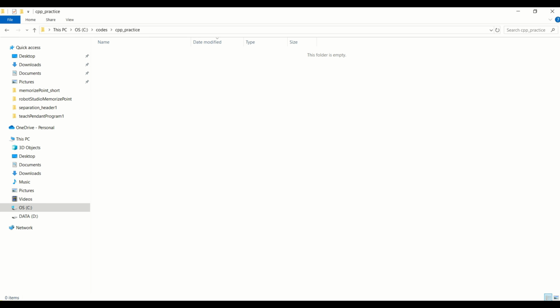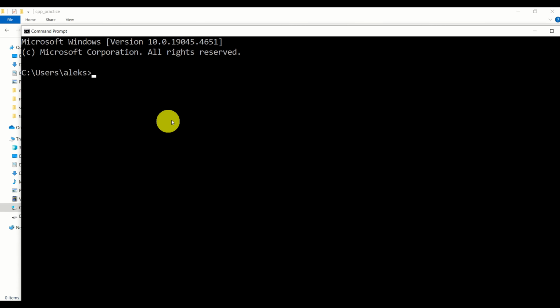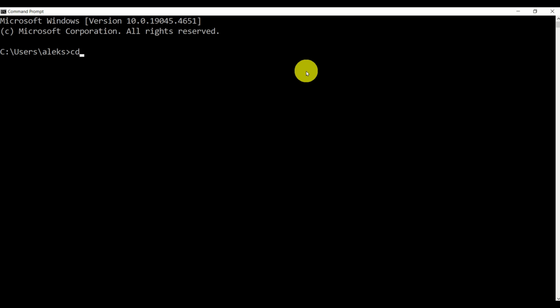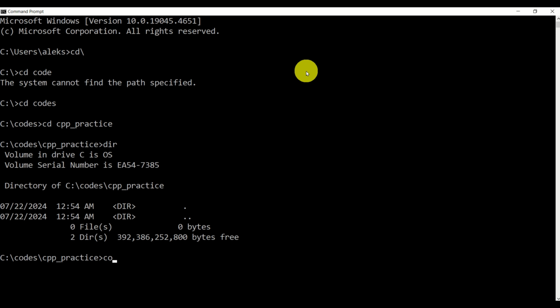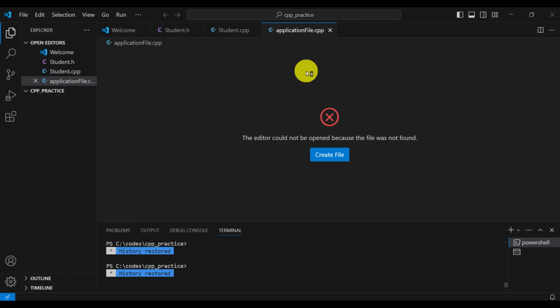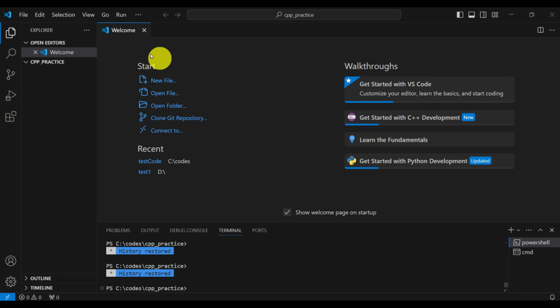Okay, so let's start from the beginning. Over here, I will open a command prompt. Then I will do the following. I will go to my C drive, then I will go to the folder called codes. And in this folder, I have a special folder for C++ practice. So I will go to that folder, and this folder should be empty. In this folder, I will invoke my Visual Studio Code. Okay, so this is Visual Studio Code. Let's start. I will close these other files, and let's start from the beginning.